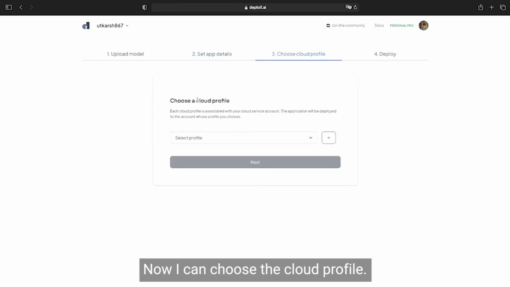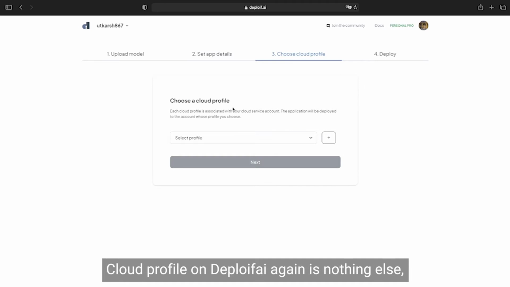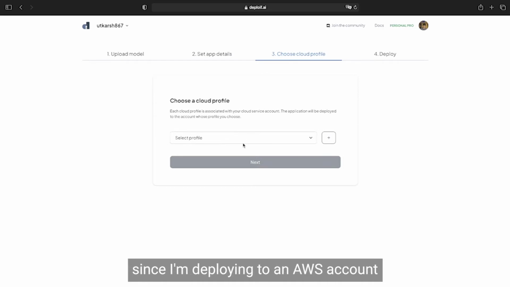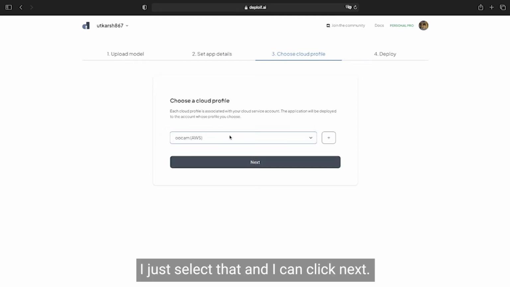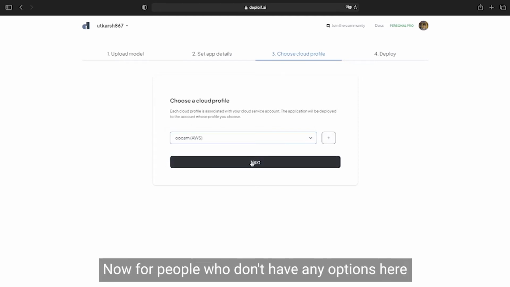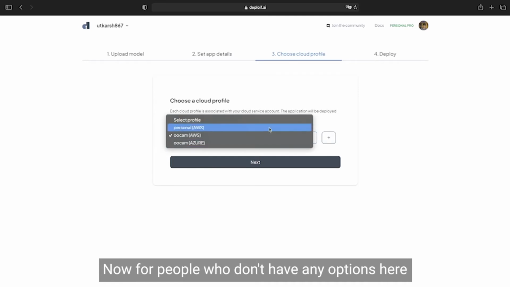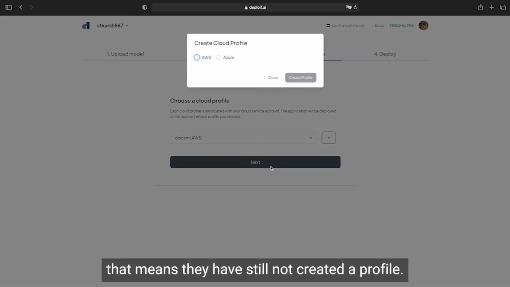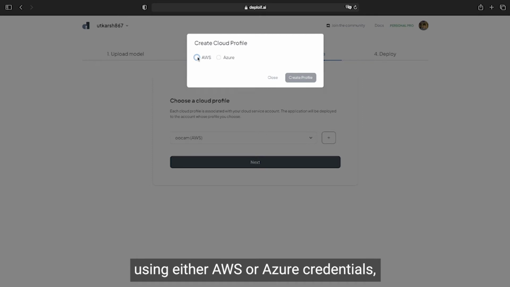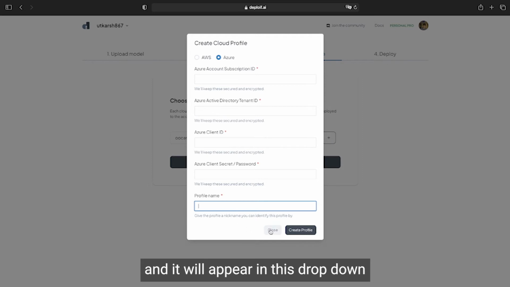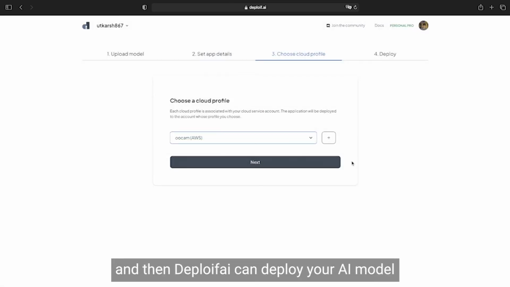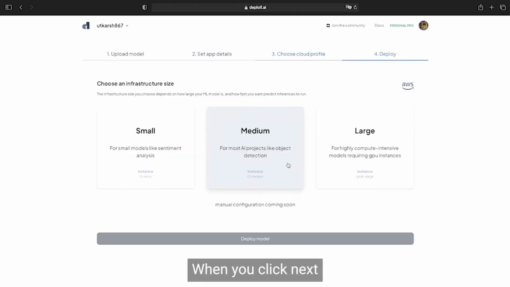Now, I can choose a cloud profile. Cloud profile on Deploifai again is nothing else but a connection to your cloud service account. Since I'm deploying to an AWS account, I just select that and I can click next. Now for people who don't have any options here, that means they've still not created a profile. You can create a cloud profile using either AWS or Azure credentials, provide them here, give your profile a name, and it will appear in this dropdown. And then Deploifai can deploy your AI model to that account itself. Right, so you click next.